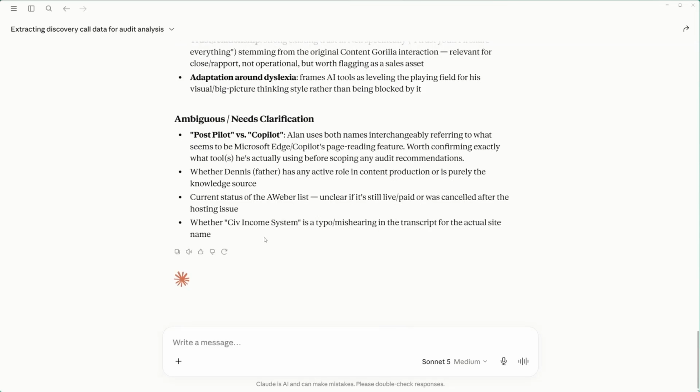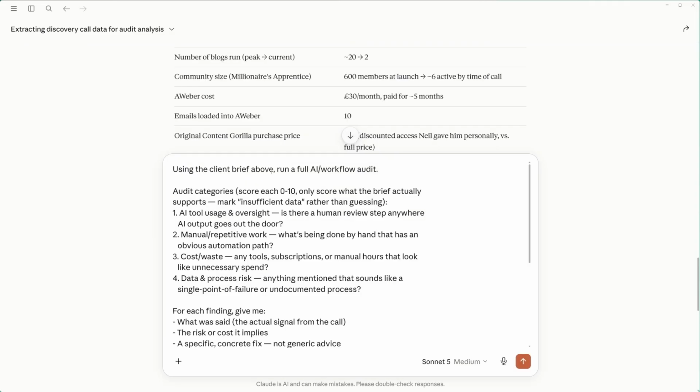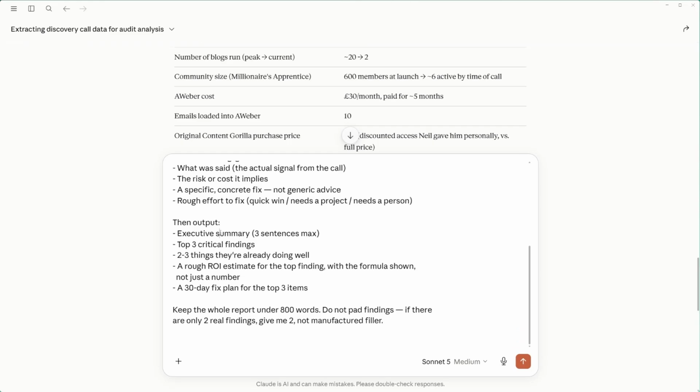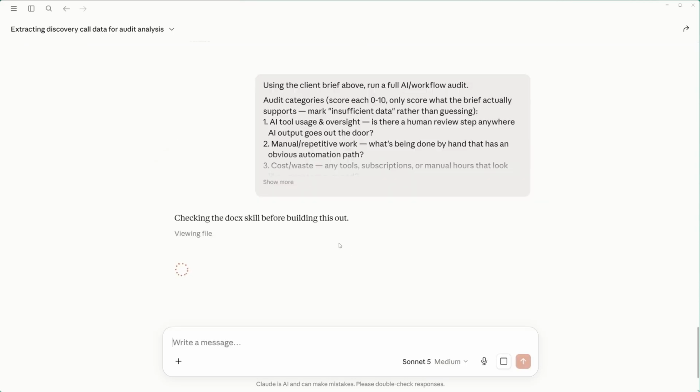But let's go ahead and move on to the second part of this audit, which is actually going to give us something that is worth the price. And this is the second prompt. Using the client brief above, run a full AI workflow audit with categories based on this. Then for each finding, give me these things, then output something like this. And we're going to get this into a document format so we can utilize this later outside of Claude as well. Now, this one does take a few minutes to run because we are now producing a document file, but this is going to be very thorough, very well organized, and something that you can even sell back to the customer for whatever price point you want.